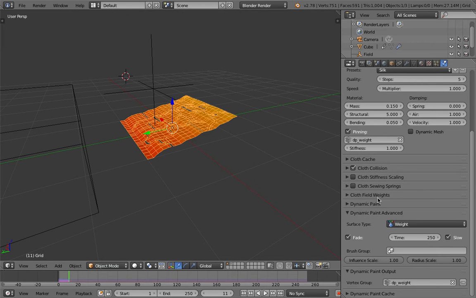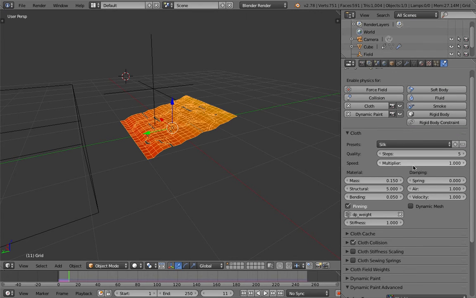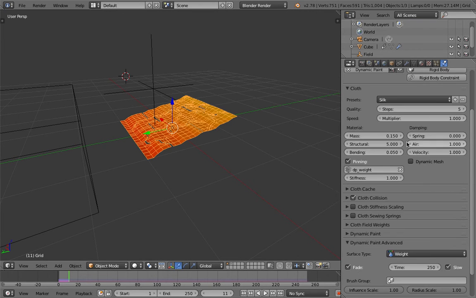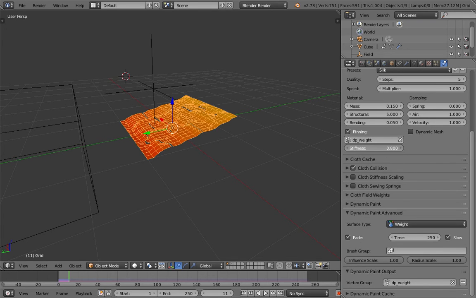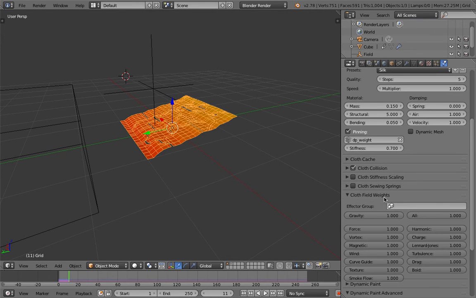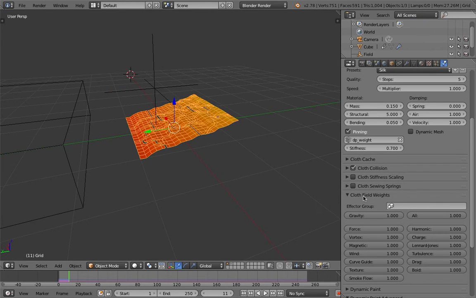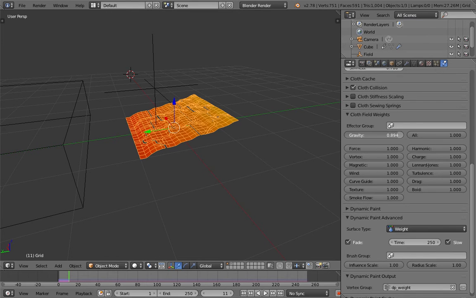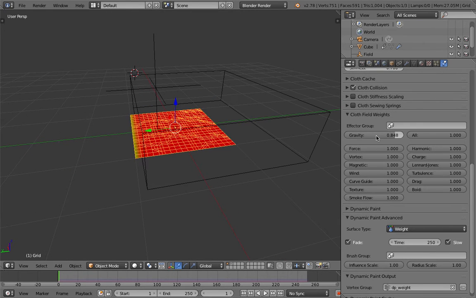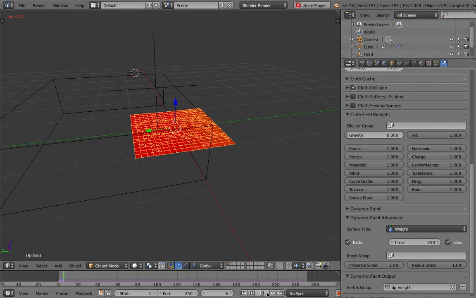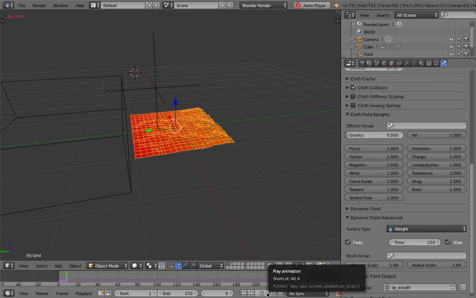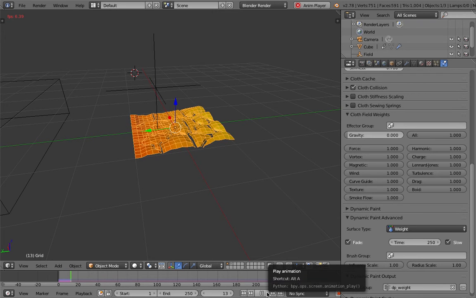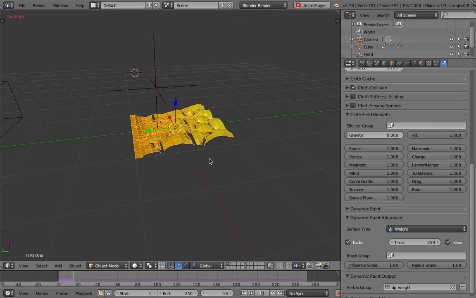Let's check the cloth simulation. Silk, step 5 multiplier, speed, mesh, pinning, stiffness, cloth cache, stiffness scaling, gravity force. Maybe less gravity. Let's turn off gravity and have a look at the turbulence force at the moment. Okay, that's the turbulence. Yeah, it seems to be affecting it quite alright.